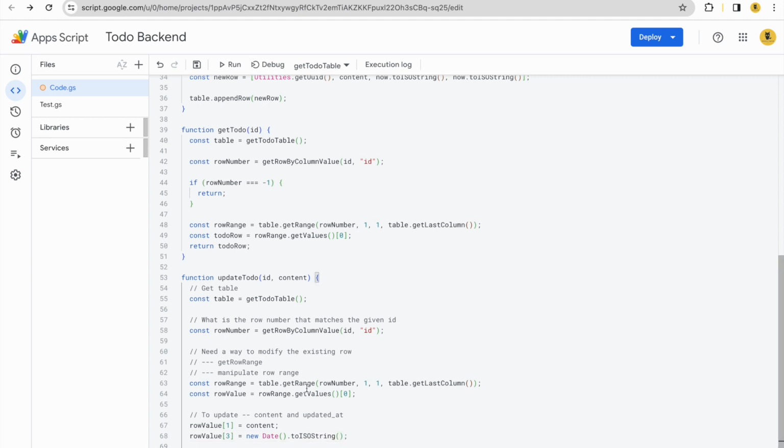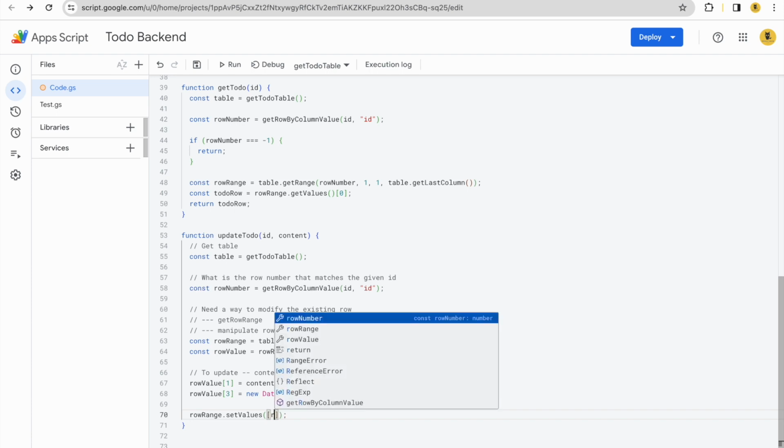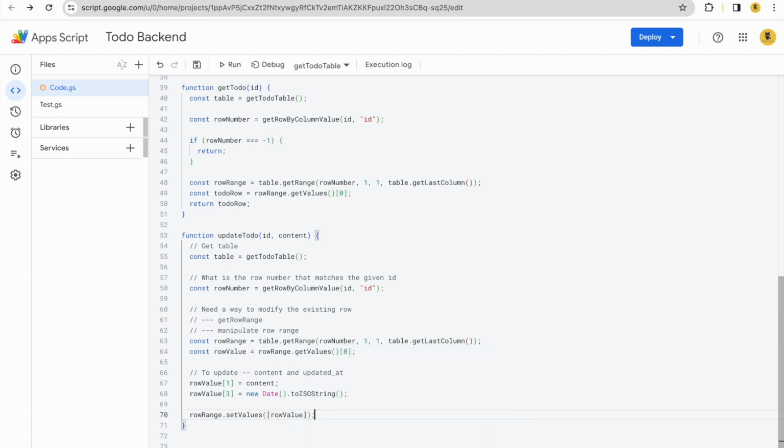Once we have updated the values, over here we need to actually update it in the table instead. So we need to use the row range that we have access to and set values. When we set values, be very careful here. Always put in an array first. Once we have an array, you will need to put in another array, and that other array is the row value. Okay, just remember that the entire row value is actually just an array, and for set values, you need to take in a 2D array. Okay, so once we are done, we will need to test this updateTodo function.